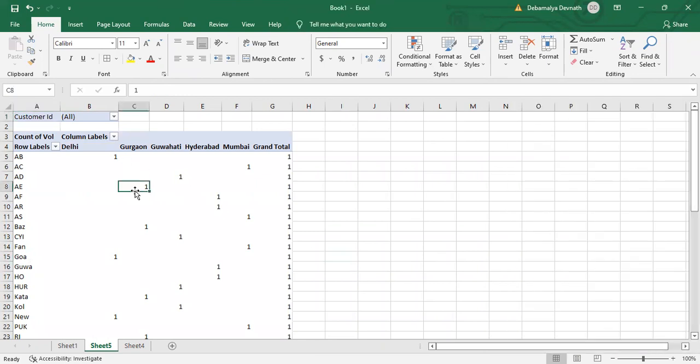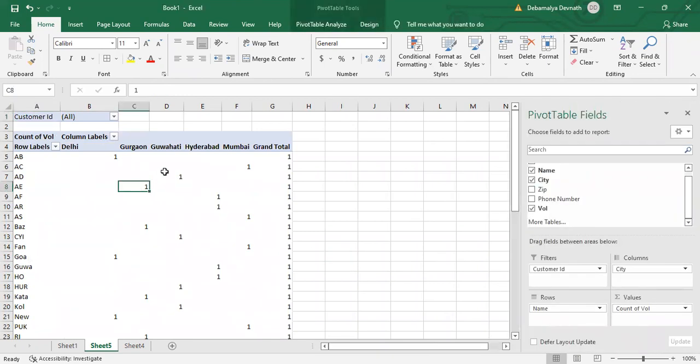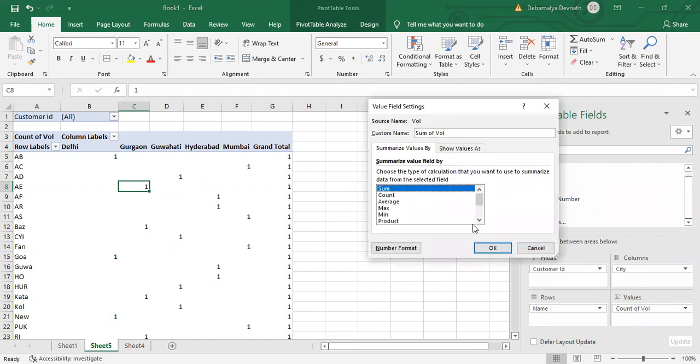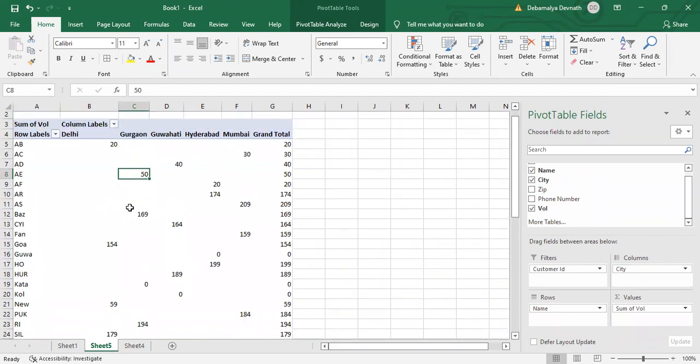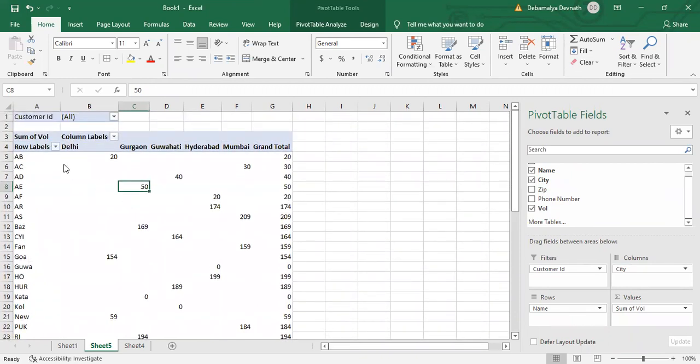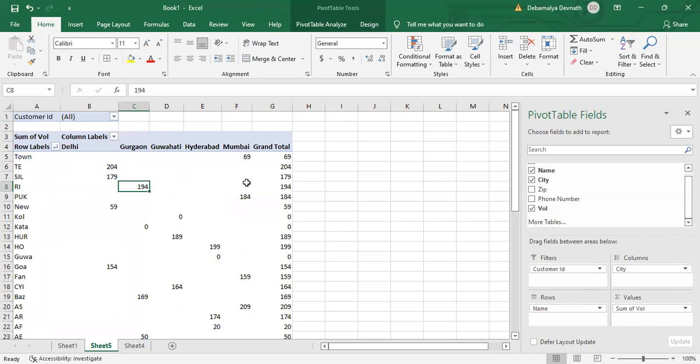So right now in the pivot table, you can see I'm able to see only the count. You have to go here and go to your value settings. Just change the option to sum. And then what you can do is just sort it.